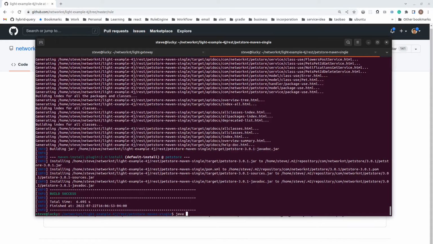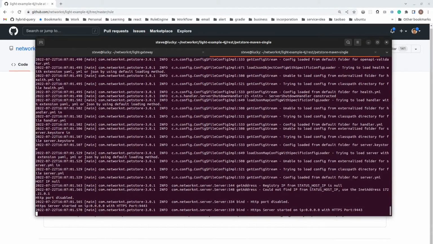Java -jar target/server.jar. So this will start the Pastor application. Let's first check out if any endpoint is working or not.